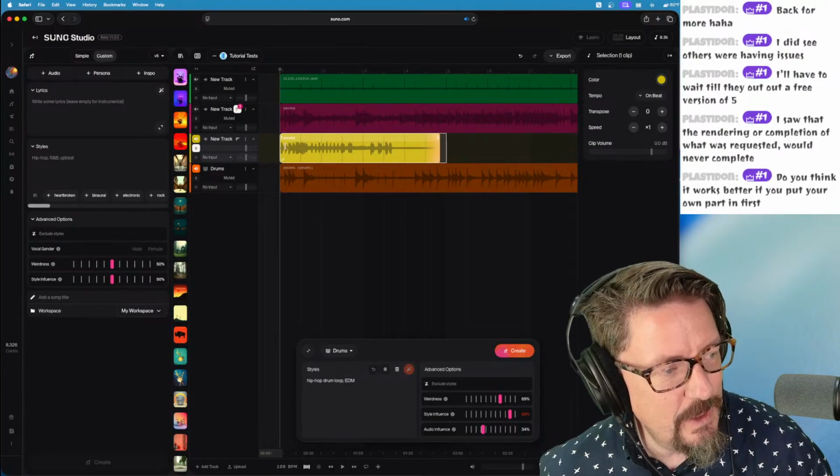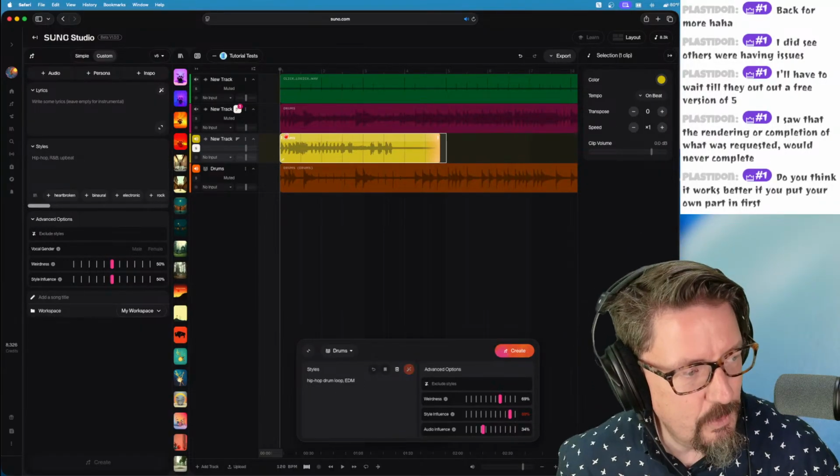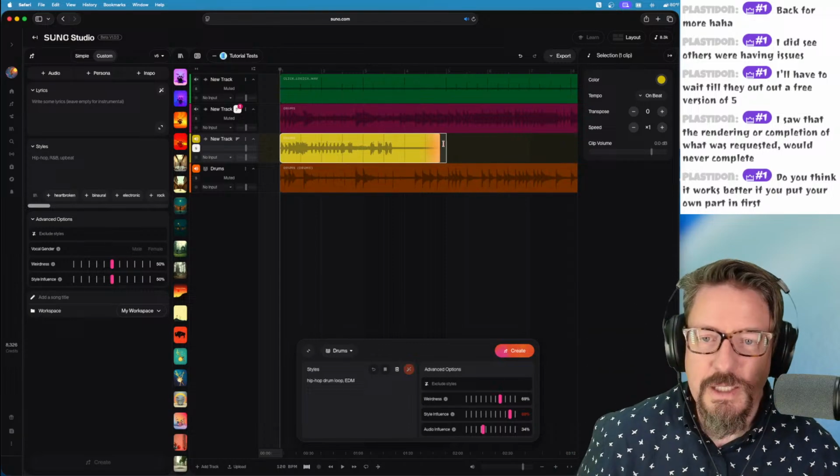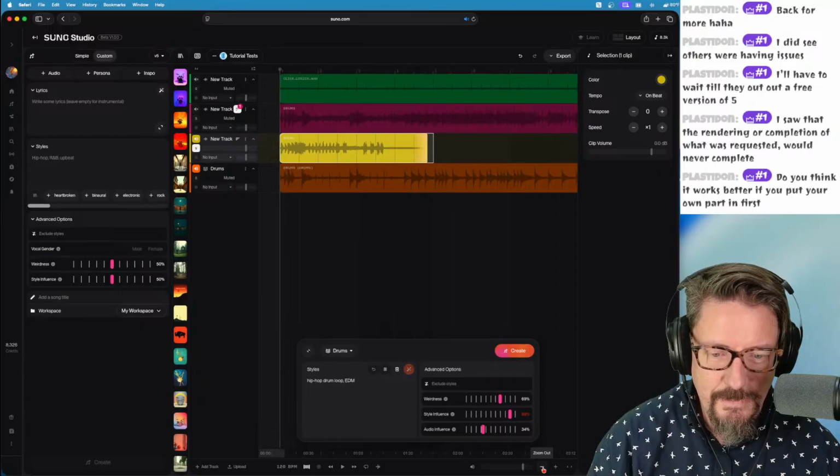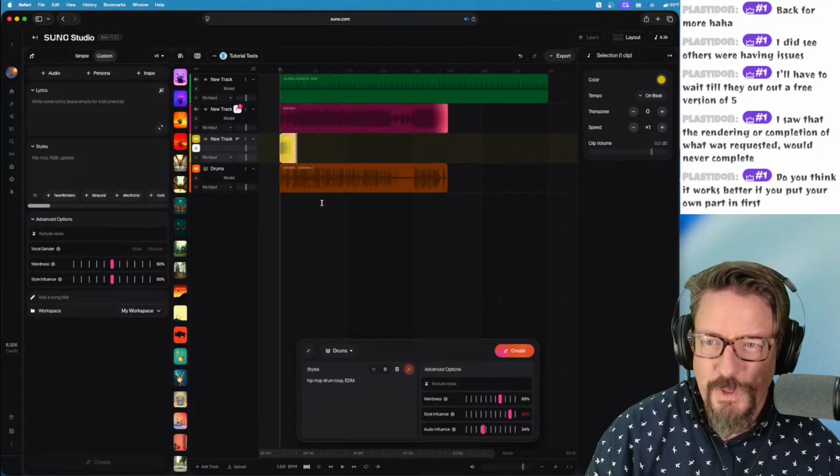And Plastodon, that's what I was just saying a minute ago with your comment. Do you think it works better if you put your own part in first? Sometimes it does. So let's actually do that.